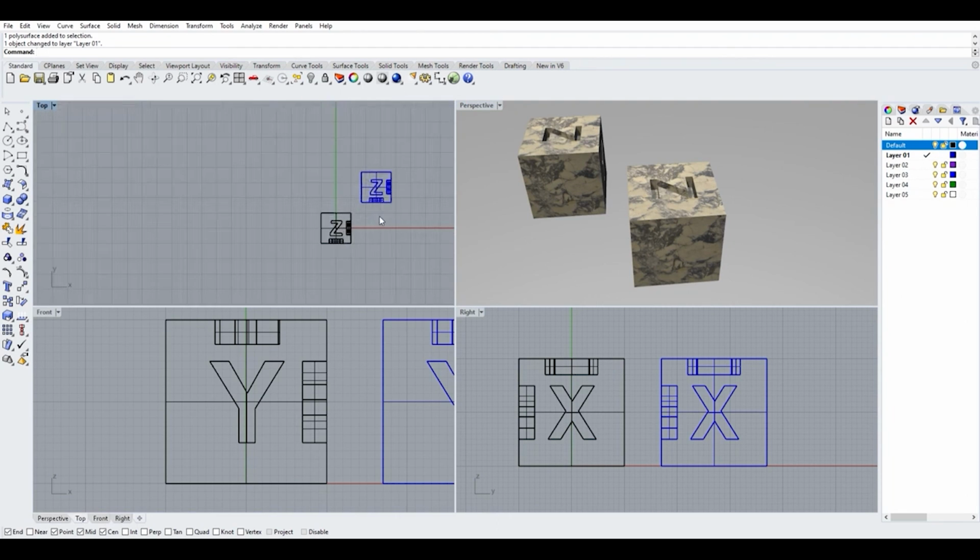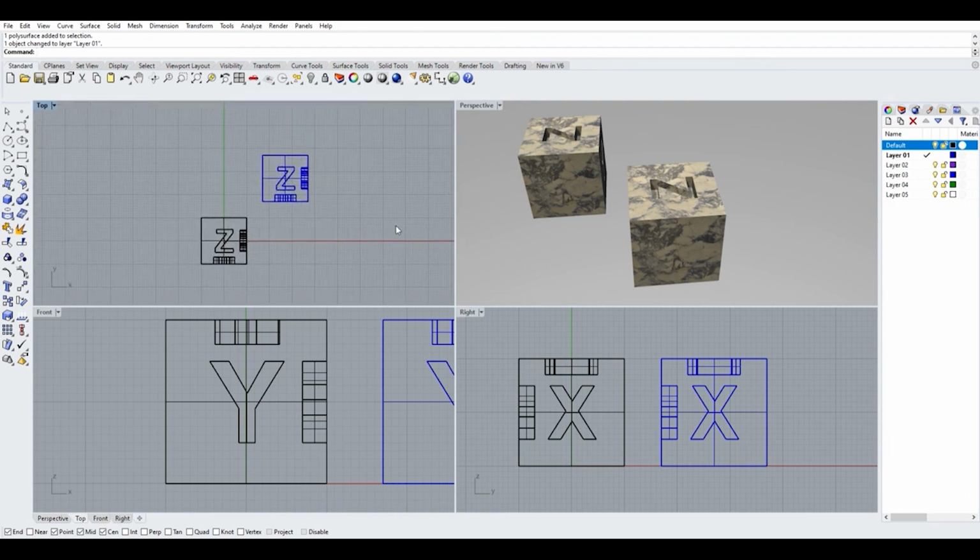All right, so that is navigation within Rhino and being able to see everything you need to see.